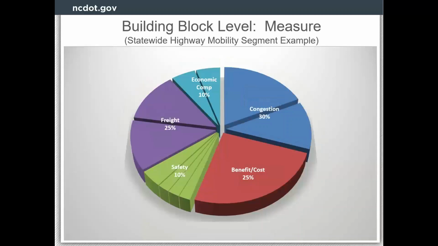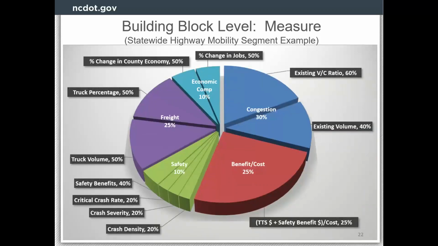However, the measures break down those criteria one step further. So the congestion criteria is made up of 2 different measures, like existing volume and existing volume to capacity ratio.